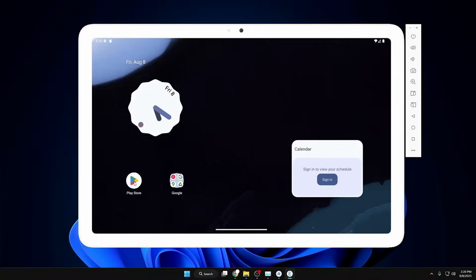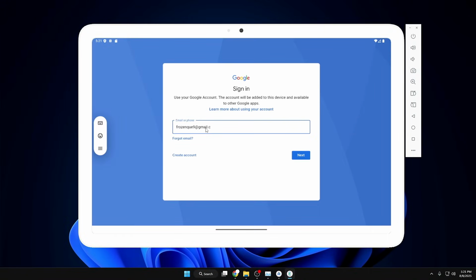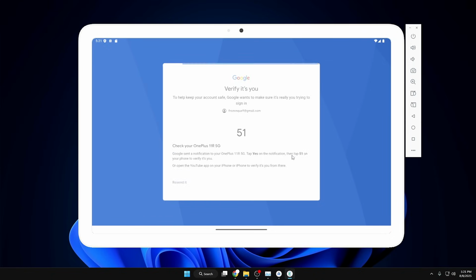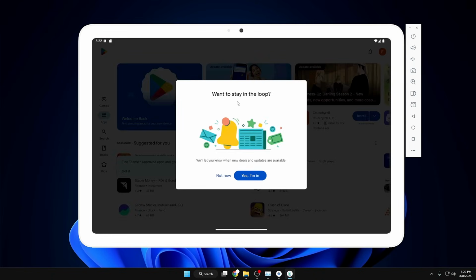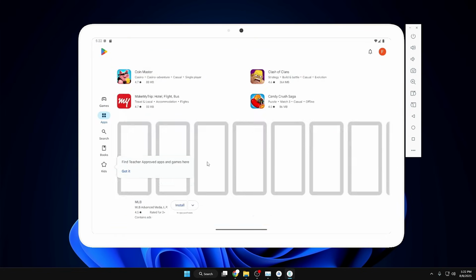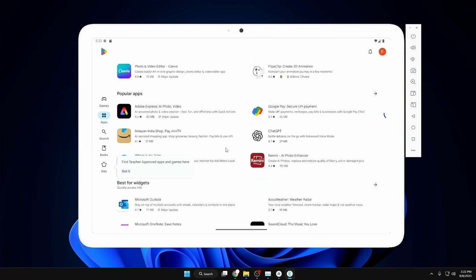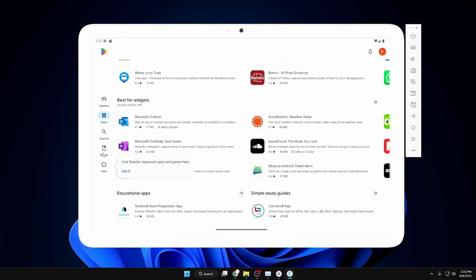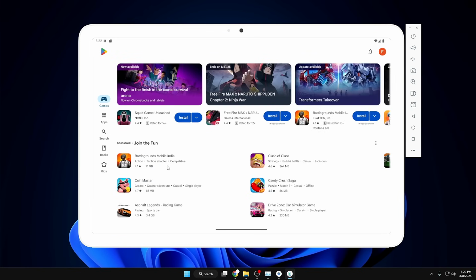And if I click on the Play Store icon, so first you need to sign in. So let me quickly sign in with my Gmail ID. And bingo, so we are good to go to enjoy the Android application and game here. So very similar to your tablet, your Android phone, you can see all the categories like game, application, search, books and kids. So whichever application you want to enjoy, whichever game you want to enjoy, you can give a try here, install them and enjoy them.